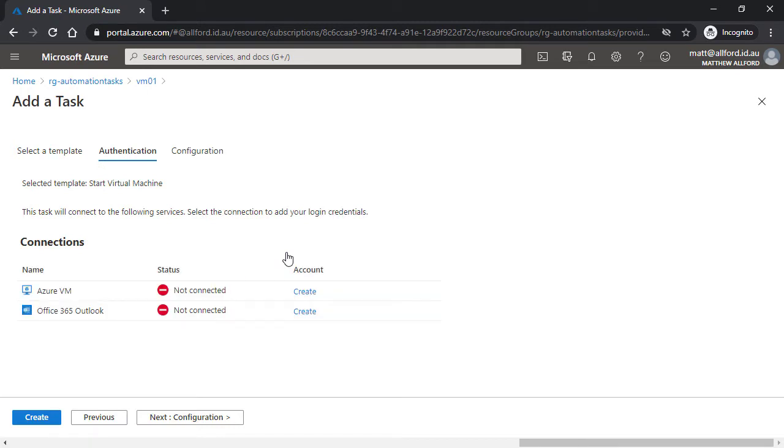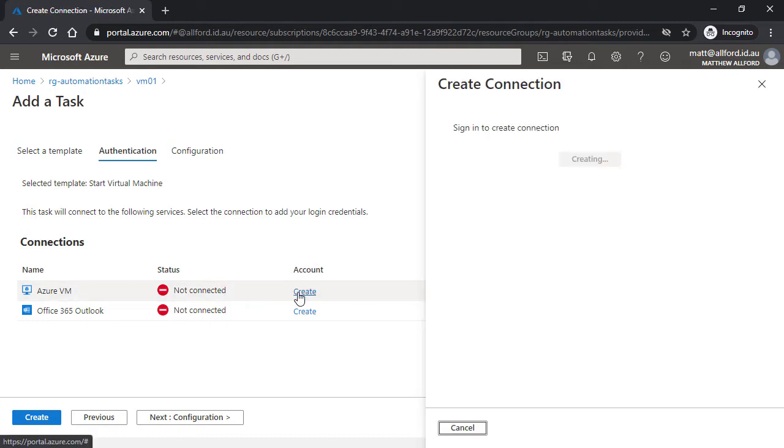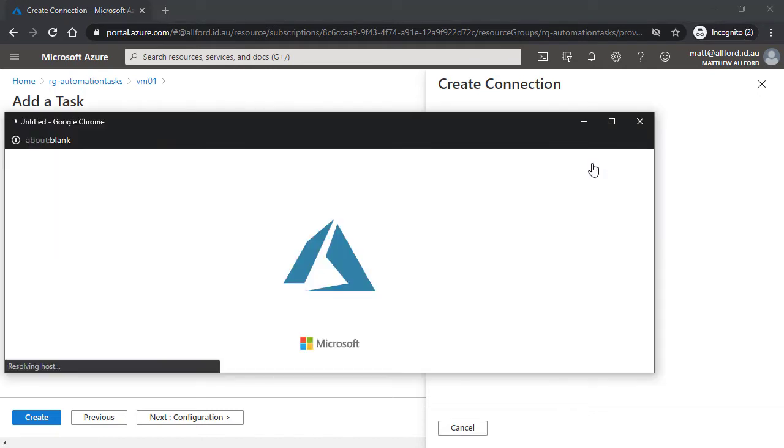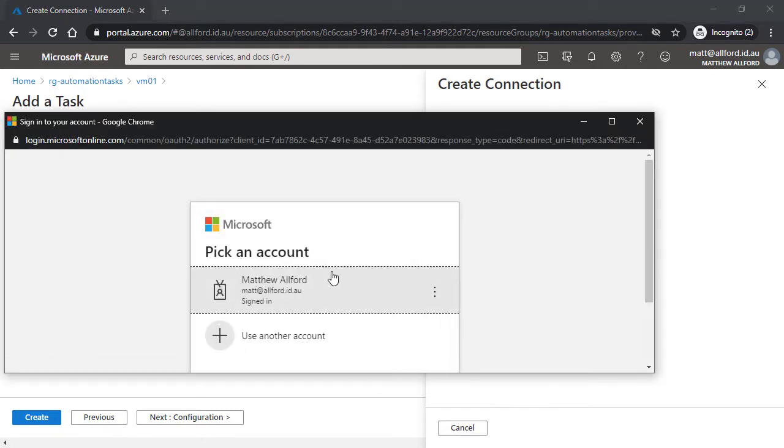Now, what we need to do is set up some authentication here so that this automation task has the authorization to go and do the action that we want to do. So I need to create a connection for the Azure VM. So I'll click on create here. And then it wants me to sign in to create the connection. So I'll click on sign in and use my account.